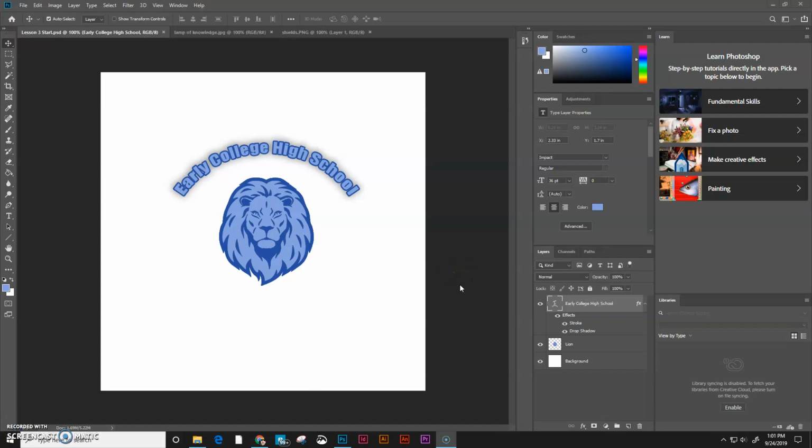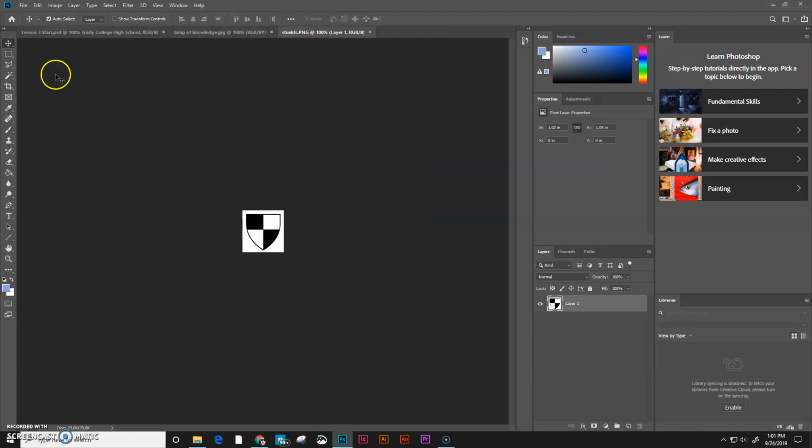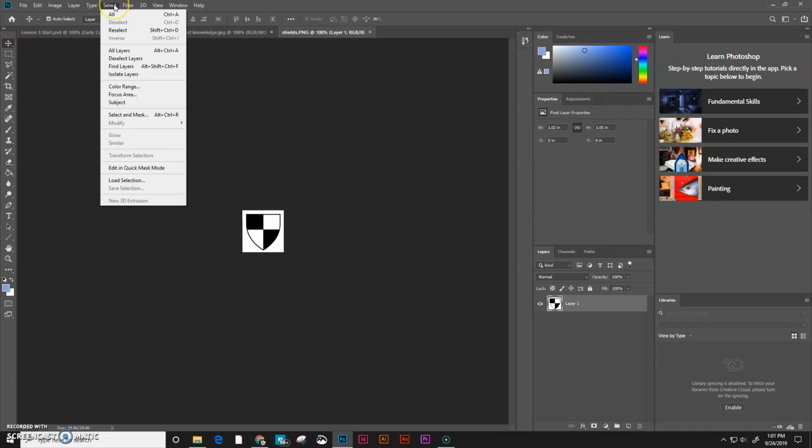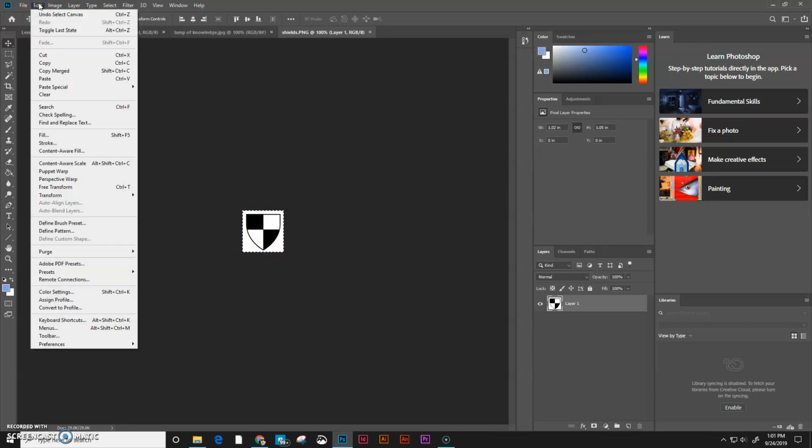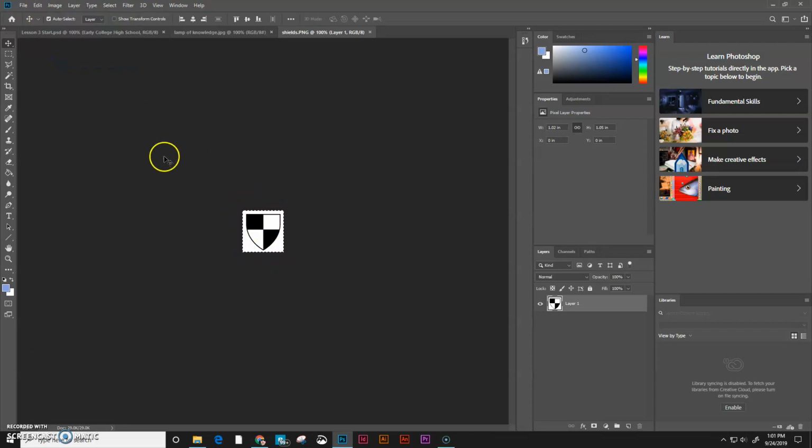Okay, so we're going to take the file that we started with last time. We're going to do some changes to it. So the first thing that I want to do is we're going to go over here to the Shield file, and we're going to select all. So we're going to go to the Select menu and choose All. You'll notice it also has a shortcut, Control A. Control A will do the same thing. So you see now I have the ants marching all the way around. I'm going to go over here to Edit, Copy. You could also use Control C.